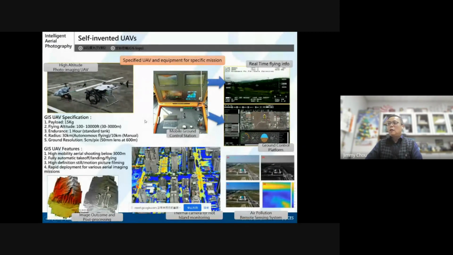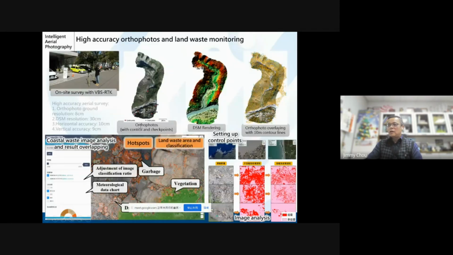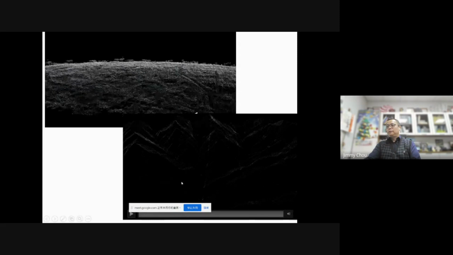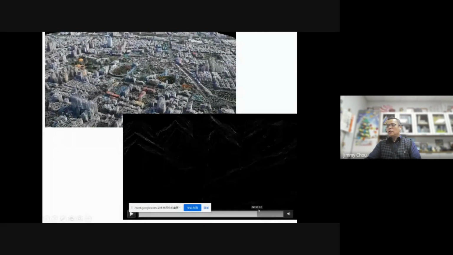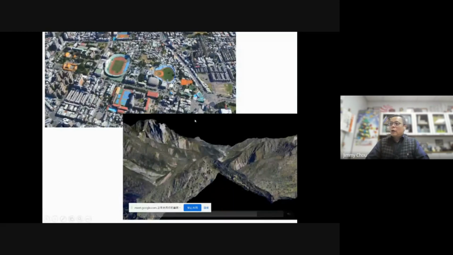So in my university, we try to have self-developed UAVs, or to buy commercialized UAVs, and use them to identify lots of things. We even try to use the UAV to identify coastal waste, because in Taiwan there's a very serious problem of waste pollution along the coastline. So using a UAV carrying this kind of sensor, it's very easy to identify the hotspots and all the waste areas.